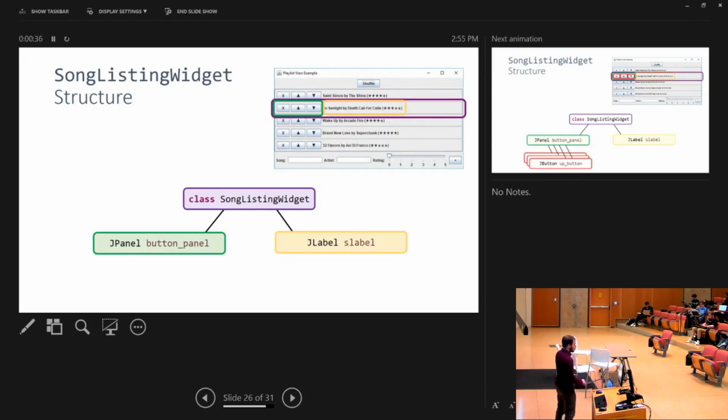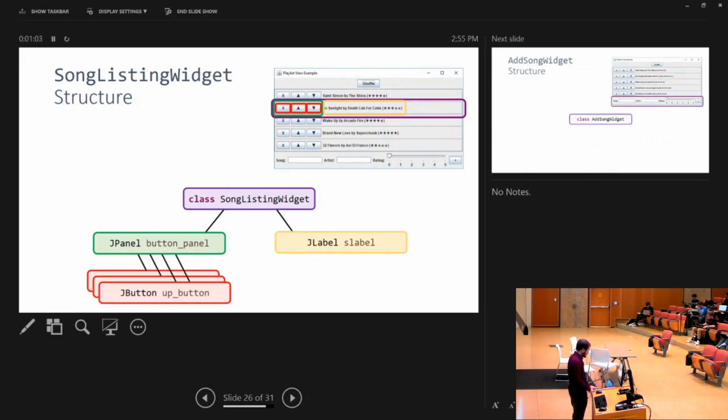It's going to have a JPanel on the left, over here, which represents the button panel. And then on the right, it's going to have a JLabel, which will be exactly what we had before. Before, we just had the yellow part, which is the song title and song information. Now we want to add this green part on the left that represents the buttons. That's why this button panel is going to be a JPanel, and inside of that JPanel will be a list of buttons. So we're going to add buttons to that JPanel.